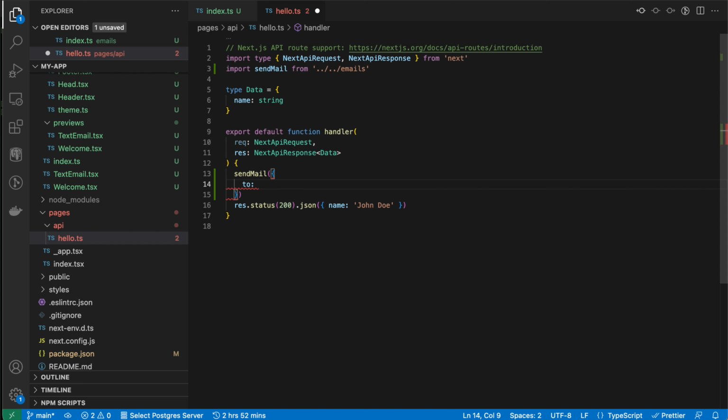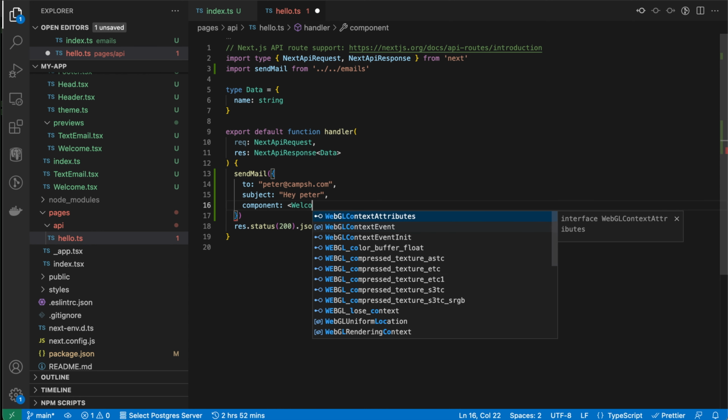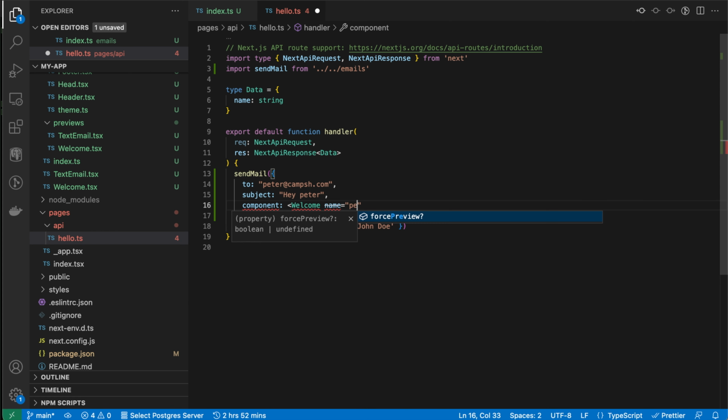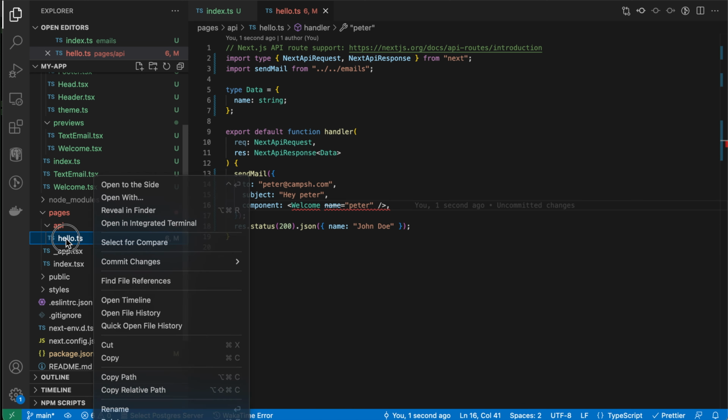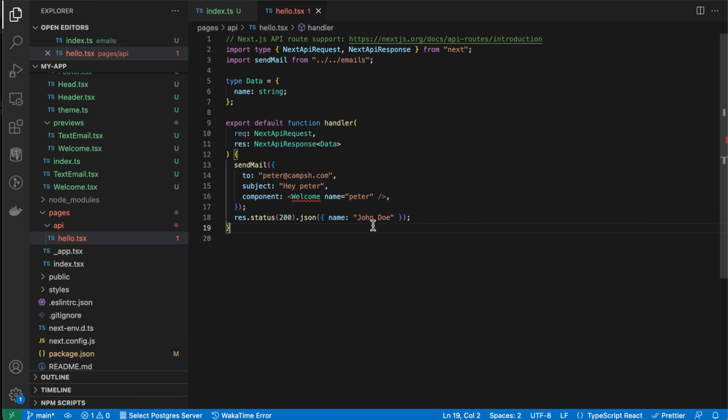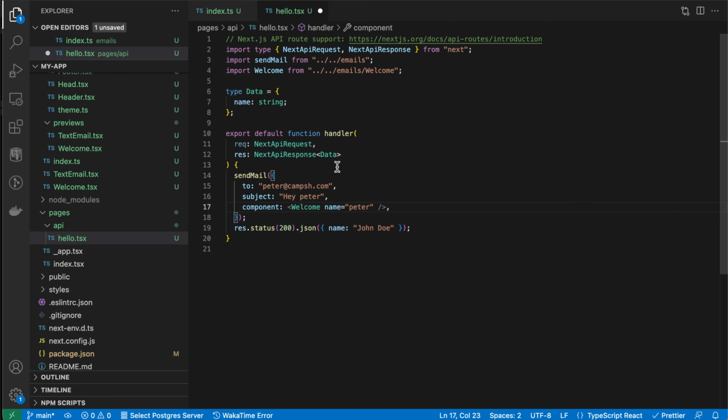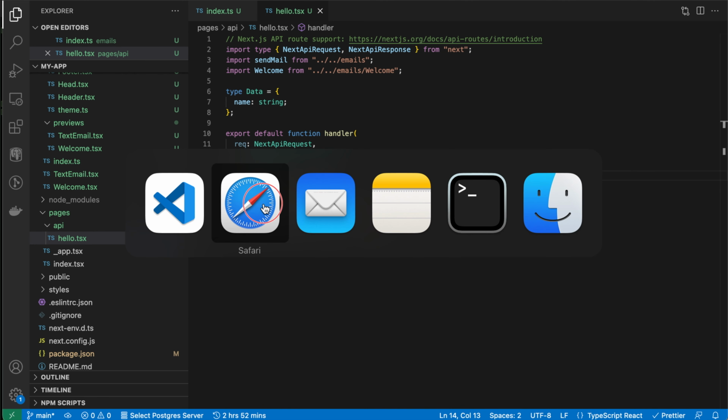We're gonna send it to me. We're gonna send a subject, and we can put in a component, which is that welcome. And then let's flip this to a TSX file so that it can use our JSX there. Looks good. Let's try it out.